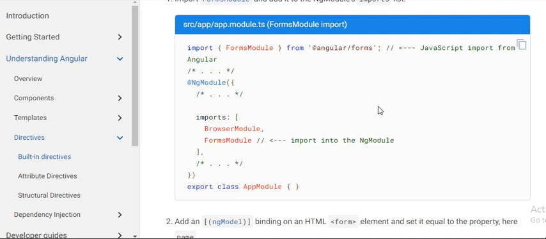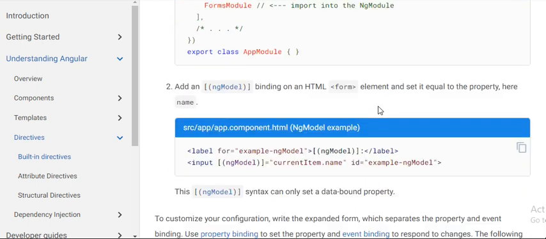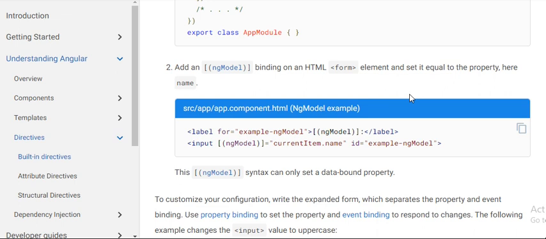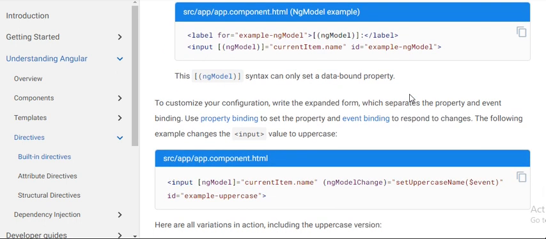Let's say you are just submitting a customer form, so the customer has some data: name, email ID, all these things. You will have six or seven fields that you are sending to the server side. In that case, how do you bind that form? You can just bind it with the help of ngModel to a form field. So this is the way you can bind it with ngModel. You can see input ngModel currentItem.name.